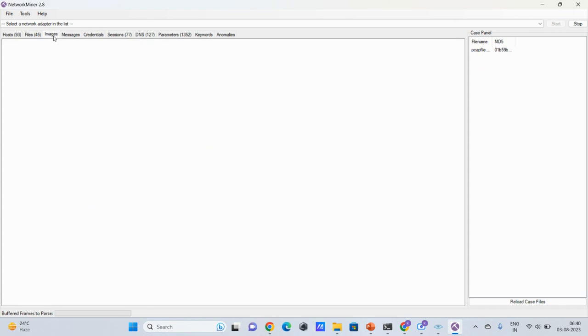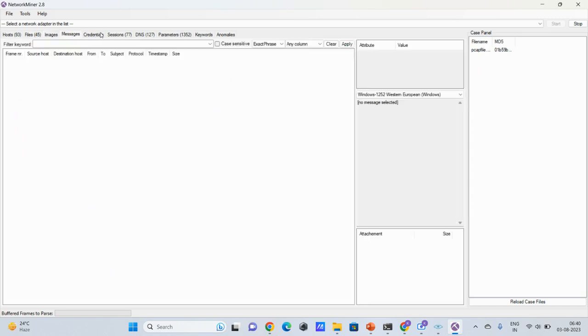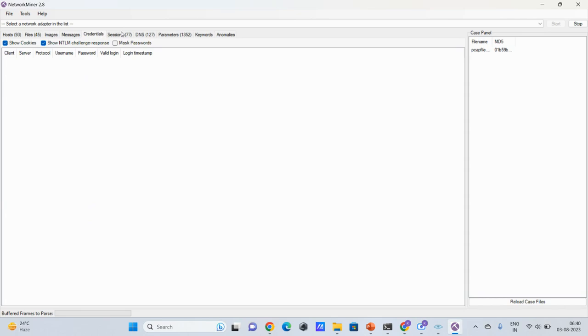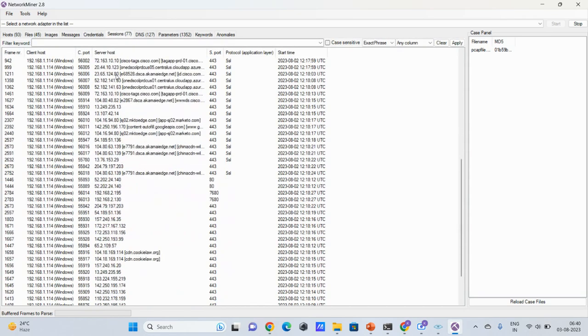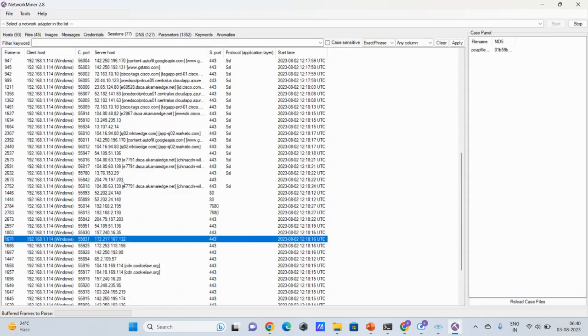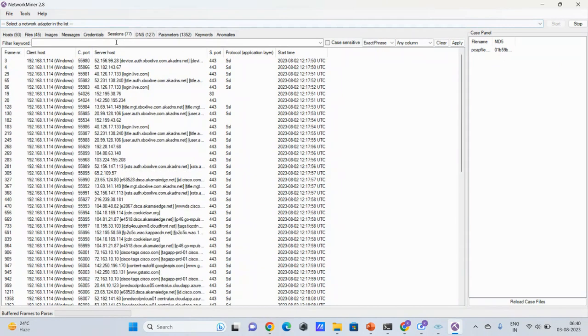And the images tab: images will be shown in this tab if there are any, as well as messages, credentials, and sessions. These are the sessions within the PCAP file. A PCAP file is nothing but a packet capture file which is used to store network traffic data. We can also create a PCAP file using Wireshark.